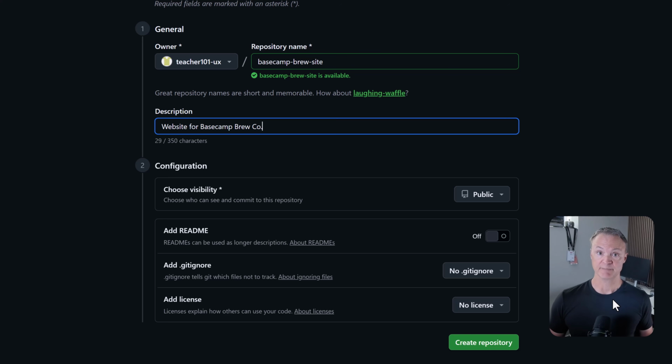Next is the README. This is the file that describes your project, and it's written in Markdown, a simple way to format plain text with things like headings and bold. Turn this on. Every repo should have one. The gitignore file is for files you don't want Git to track at all, so things like temporary files, passwords, or generated junk. We don't need one today, so leave it off.